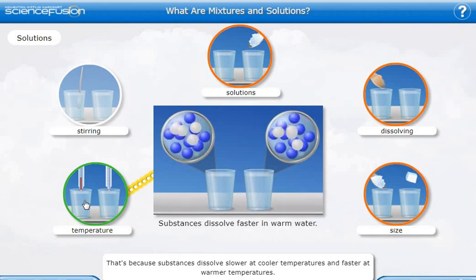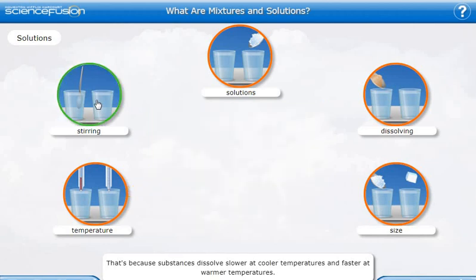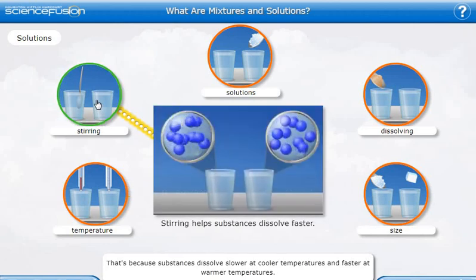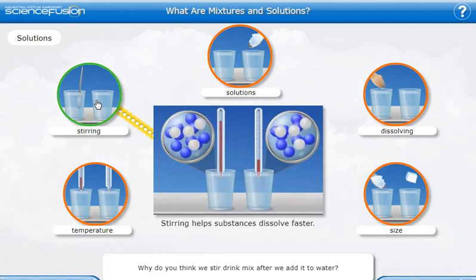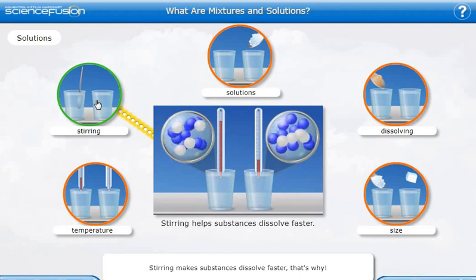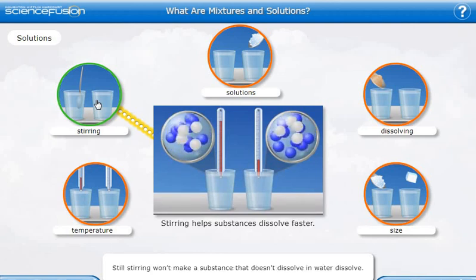A sugar cube will take longer to dissolve than sugar that is sprinkled into water. That's because it takes longer for larger particles to dissolve than smaller ones. Have you ever tried to dissolve sugar in a glass of iced tea? It seems like it takes forever. That's because substances dissolve slower at cooler temperatures and faster at warmer temperatures.